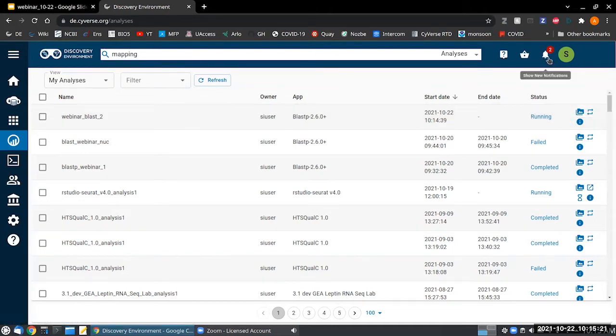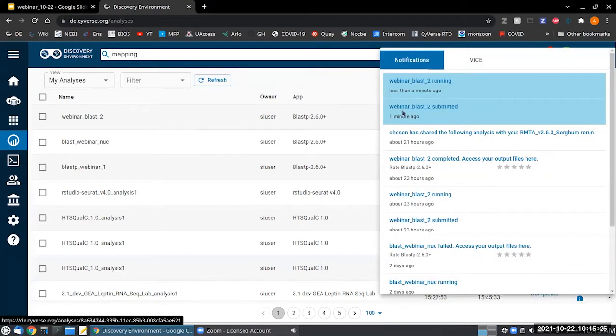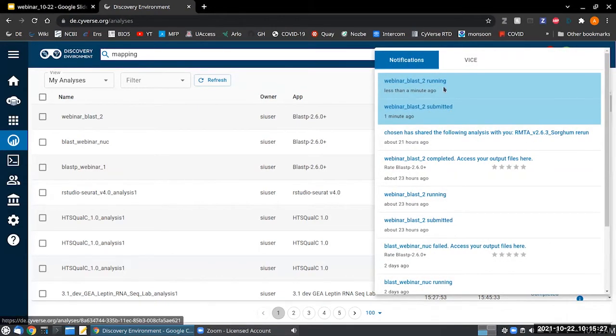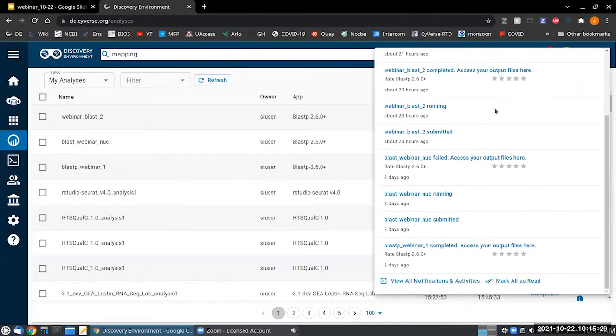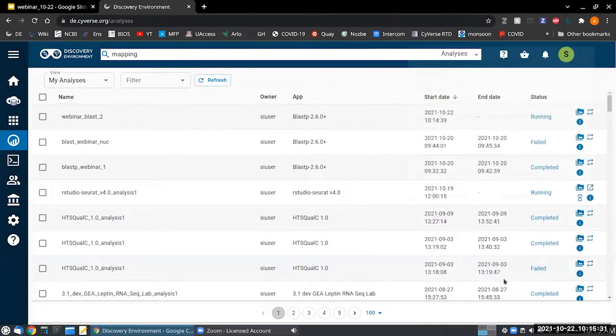And you may have noticed up under the bell, we've received some notifications. So if we click on the bell, you can see it says Webinar Blast 2 was submitted, and then it started running. And we don't need to see that little red icon anymore, so we can mark all of these as read.